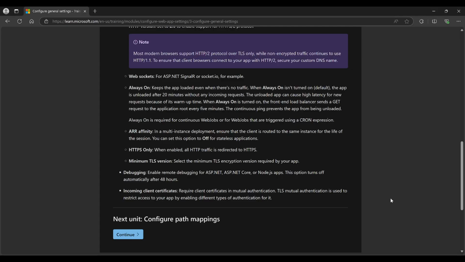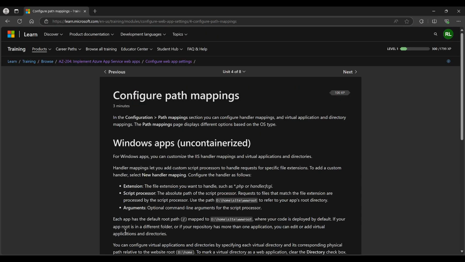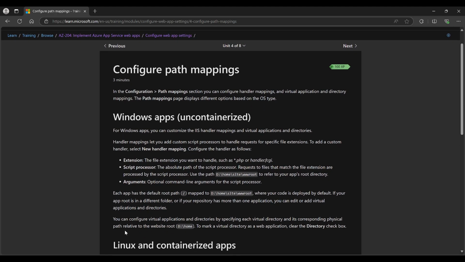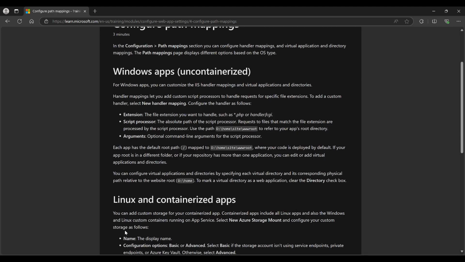Let us continue with the next unit, that is configure path mapping. Config path mapping. In the configuration path mapping section, you will configure handler mapping and virtual application and directory mapping. The path mapping page displays different options based on the OS type.